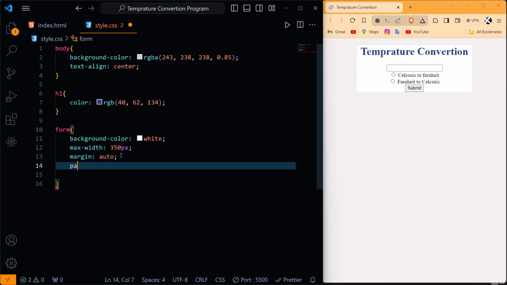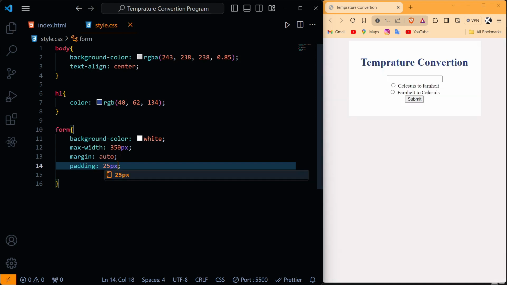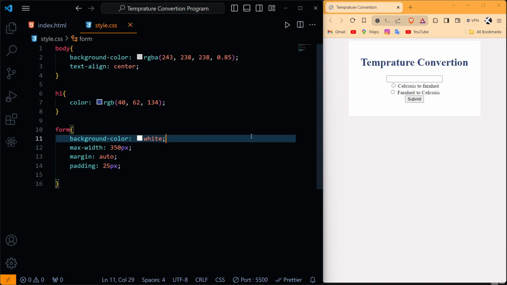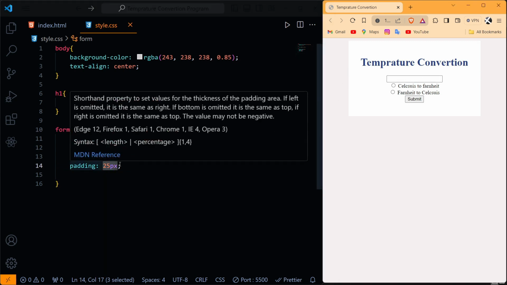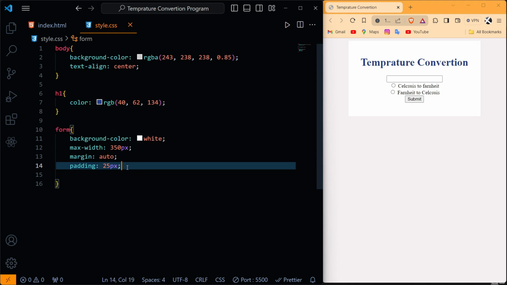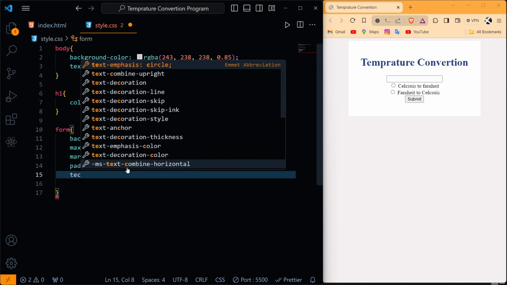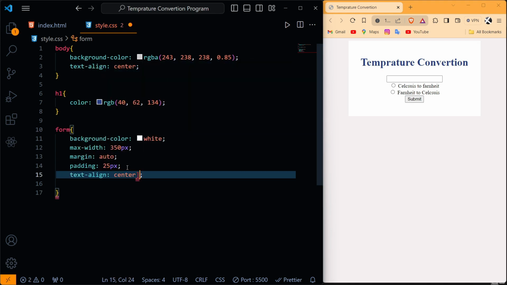Now add some padding, like 25 pixels is okay. Now its total width is 400 pixels. For example, its maximum width is 350 pixels, but we have added 25 pixels of padding on both sides. Now it's 350 pixels plus 25 pixels, that is 400 pixels. And text align center.